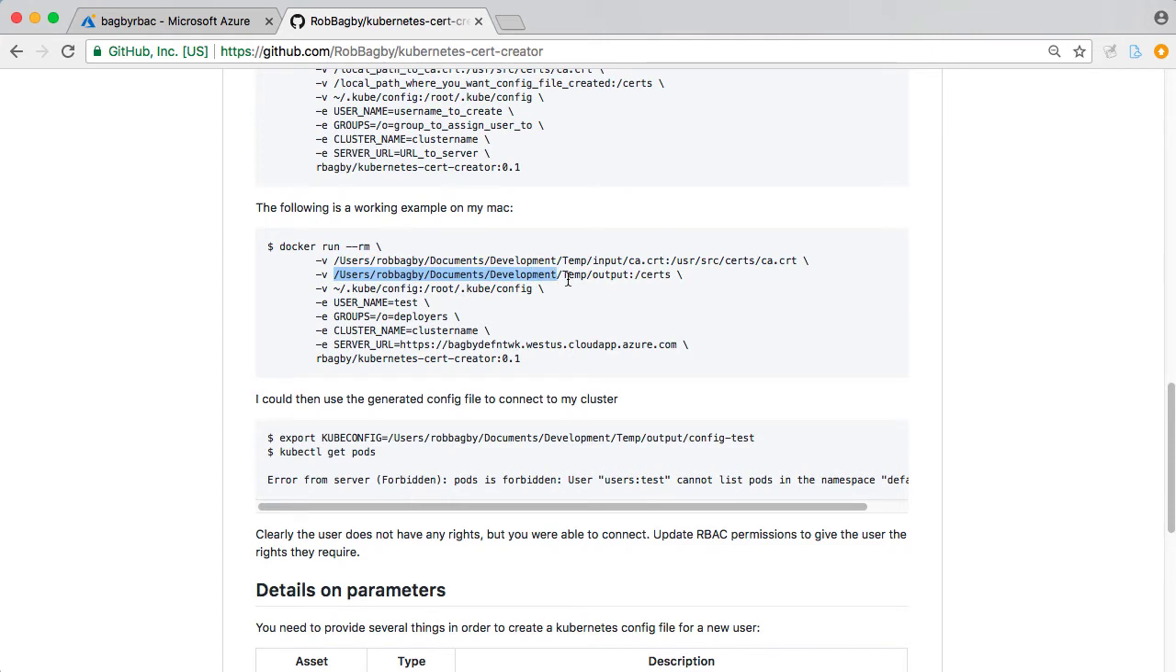Then we map a volume to the output, whatever directory, to this wax certs directory. And that's where our container is going to create all of the output files, including the Kubernetes config file that we want. I could have written it out to standard out, but I wanted you to have all the files and the certificates. So I chose to do it with a volume mount. And then you map a volume from the actual file, your Kubernetes config file, that has the authority to create signing requests and approve them. And you're going to map that into this specific location inside of the container.